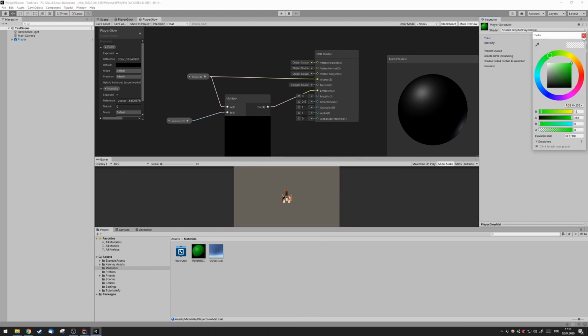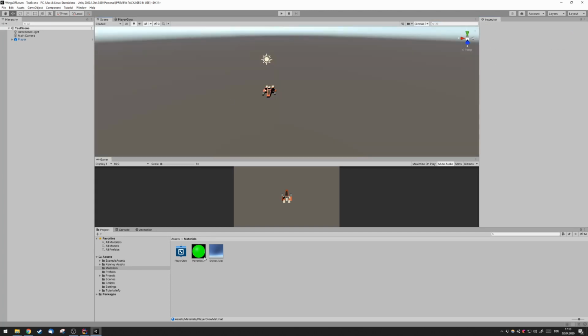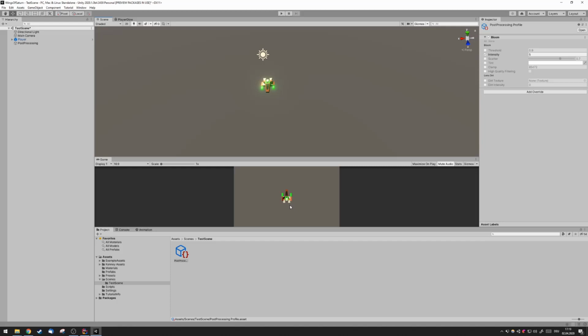Just make a material that uses this shader and toss it onto the parts of the ship that you want to make glow. Now it doesn't glow yet because we need to add a post-processing volume. Configure it to have some bloom. And there we go, glowy stuff.